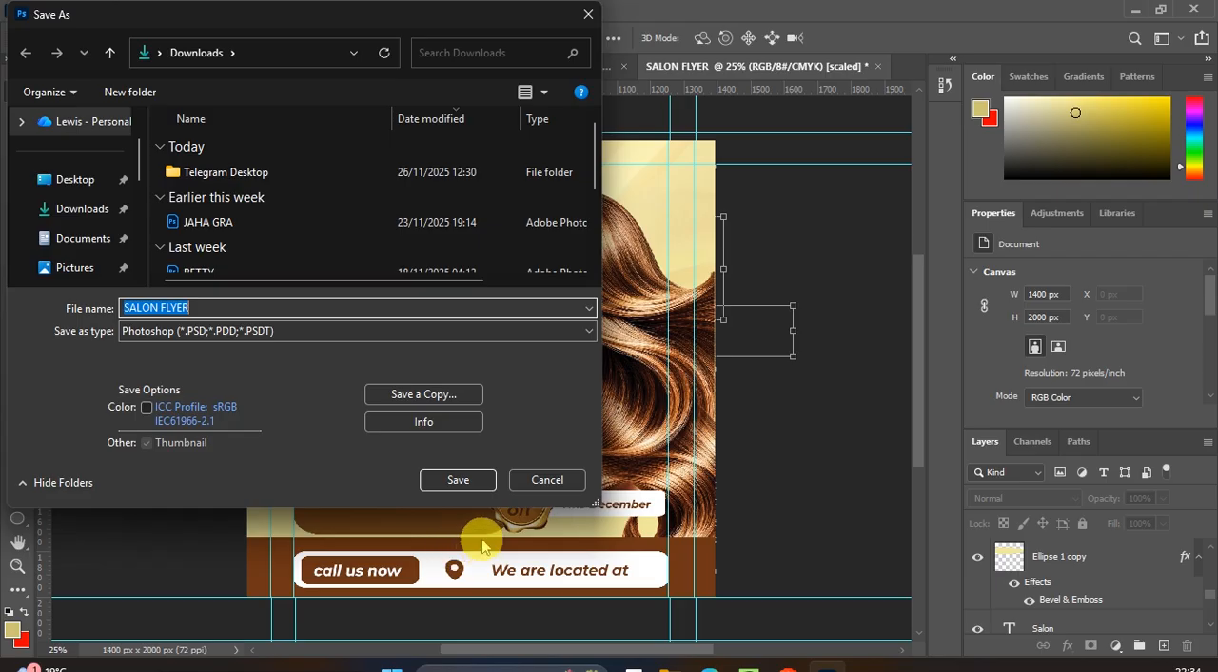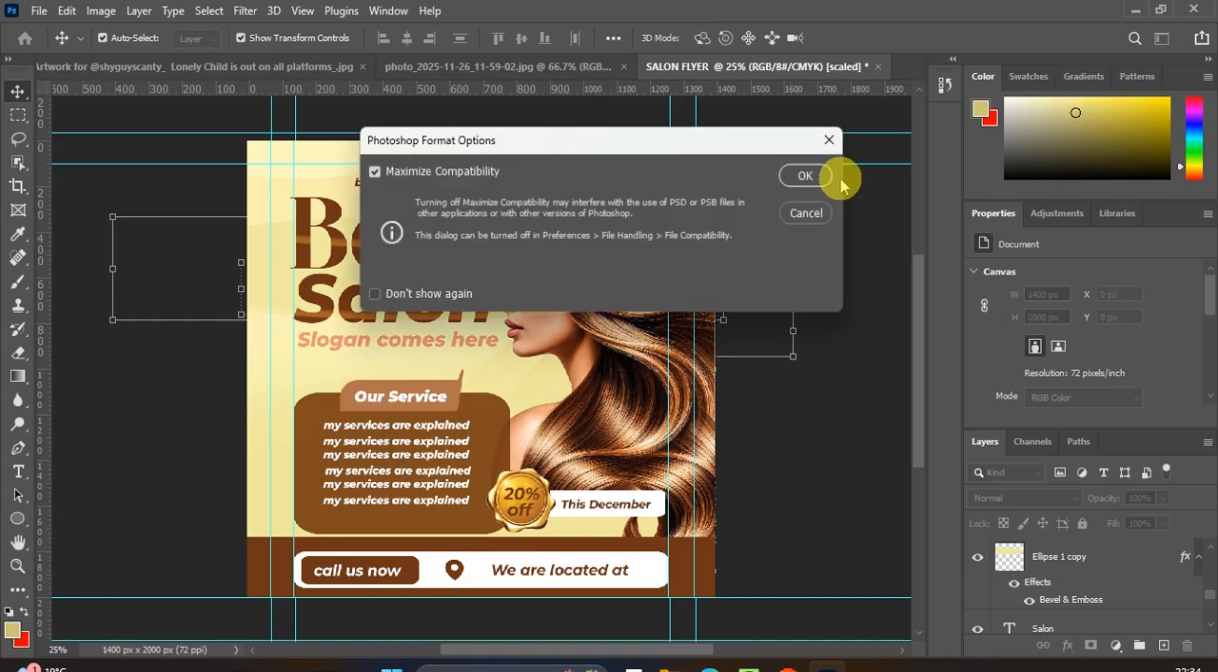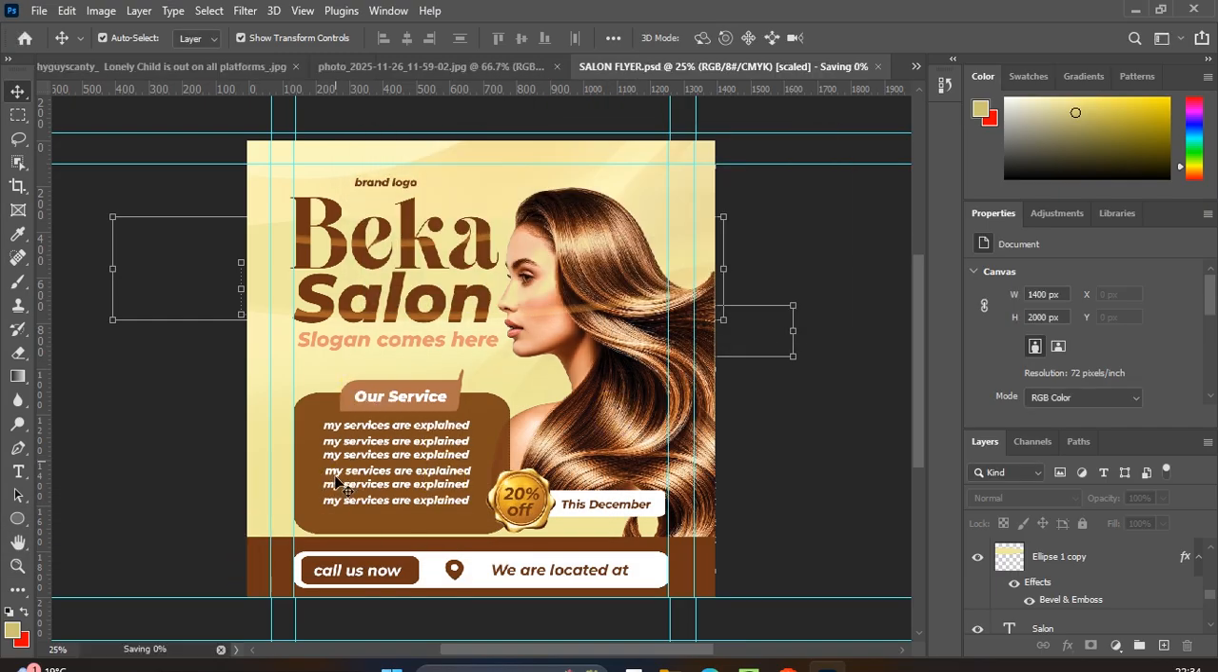So Ctrl S to save. You can save it as the Salon flyer, and that is how you can achieve this exact design.